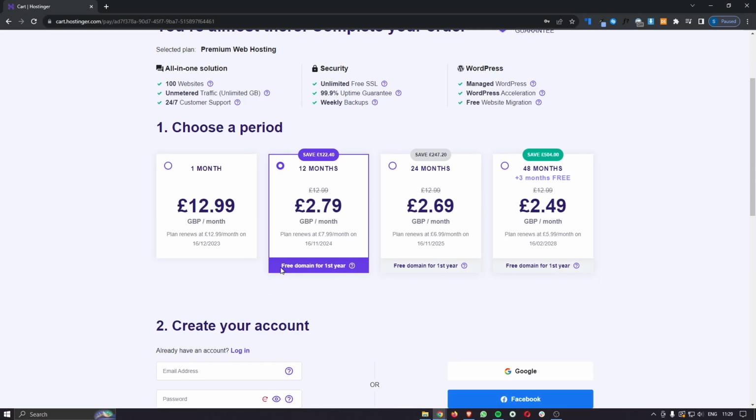And with this, you also get a free domain for the first year. So you can actually customize your domain instead of having a bunch of random letters like this, or having your website.wordpress.com. So this is the plan that I would recommend right here. You can also go with monthly if you really want to. However, you will have to also pay for the domain as it doesn't come free with the monthly.